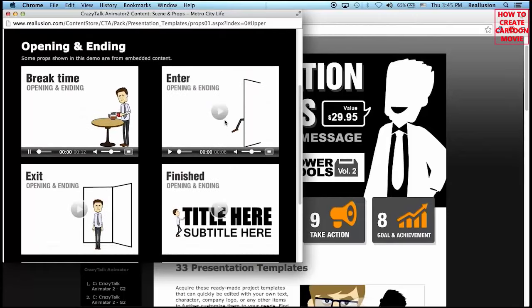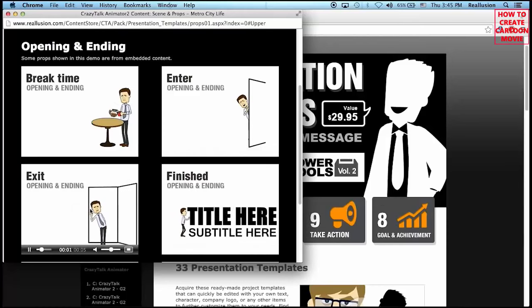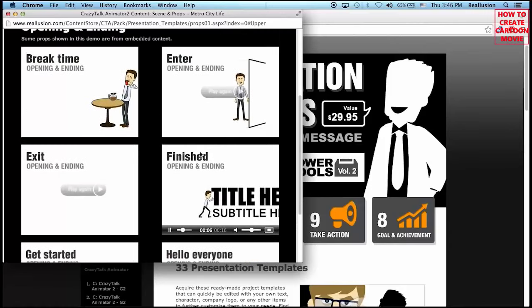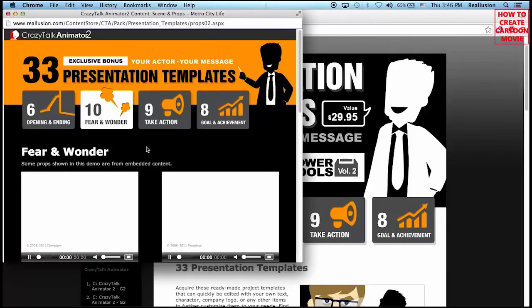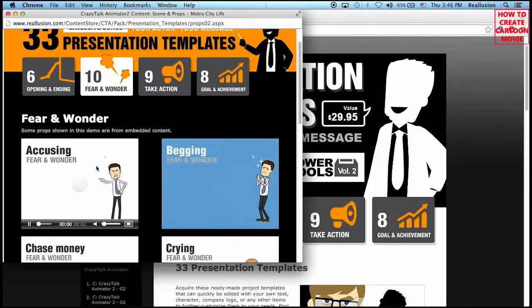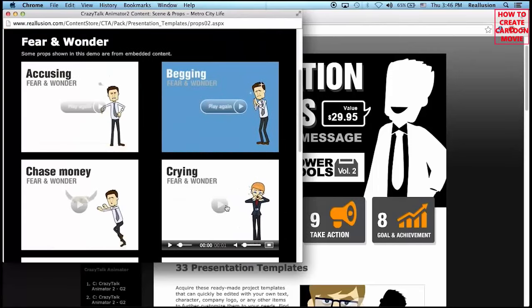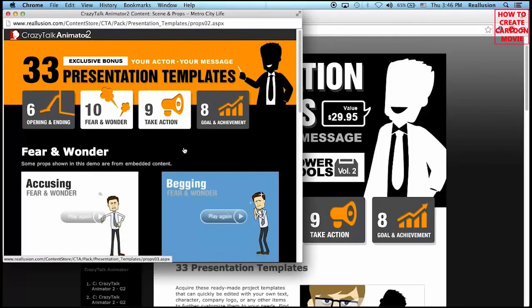Inside we're going to find that we have several pre-made animation templates like this. And we're going to show you how to customize some of these templates to use in your own presentations. So we have 4 categories. We have opening, ending, fear and wonder, and take action and goal achievement. We're going to show you the basics on how to customize some of these projects for your presentations.